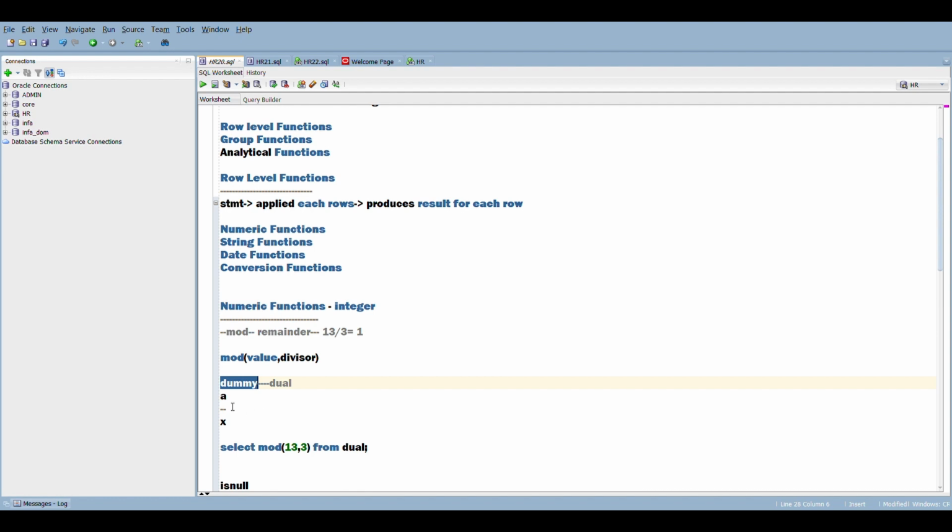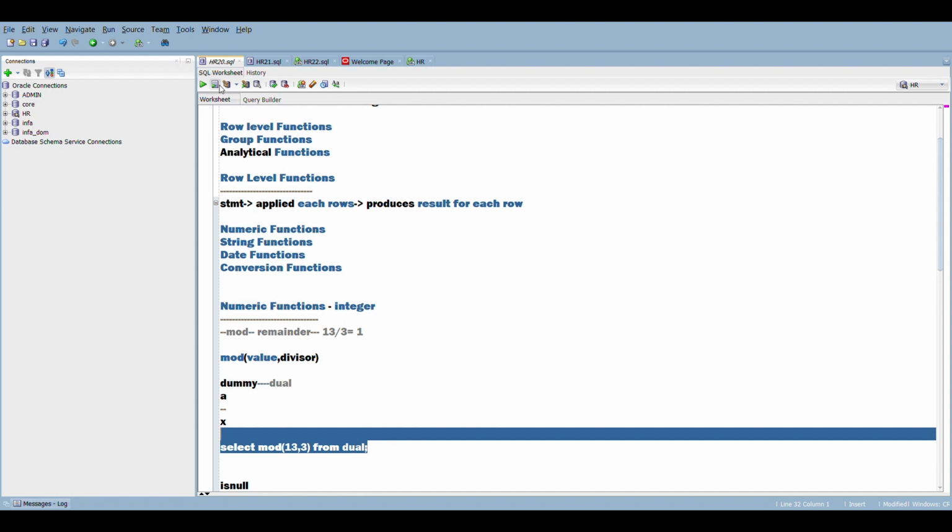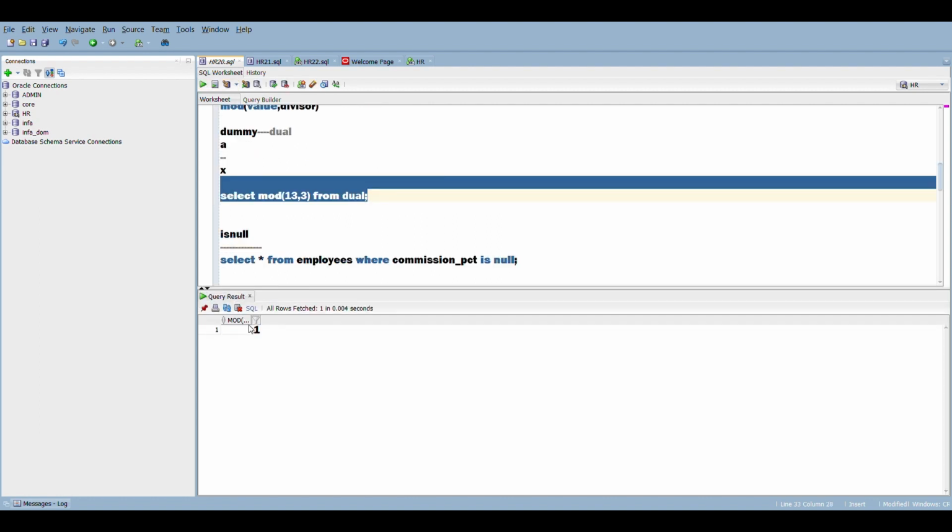Select MOD of 13 comma 3 from DUAL. Here the divisor is 3 and the value is 13. Executing this, we get the output 1. This is how the MOD function works.